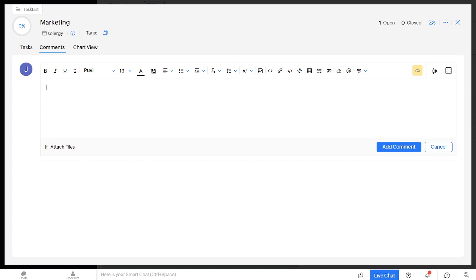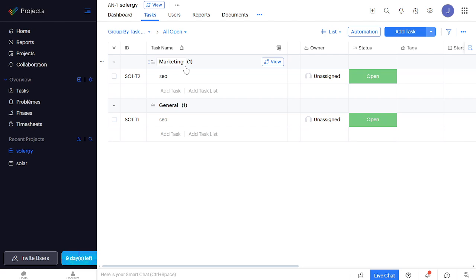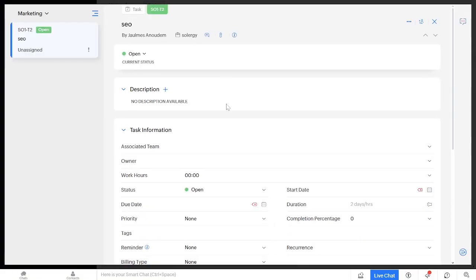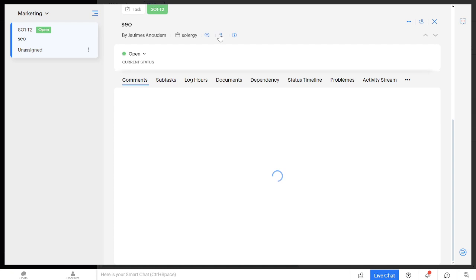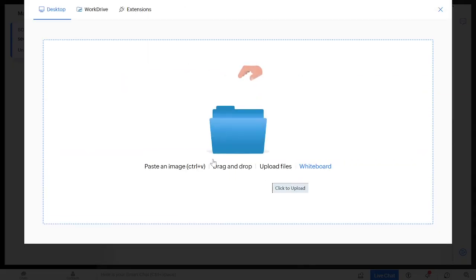Next up, the fourth step is to use the Documents feature to share project-related files with your vendor. You simply have to upload the files and set the permissions to allow your vendor to view or edit them. Here's what's happening behind the scenes. When you share a document, it becomes accessible to your vendor in real time, making collaboration even more efficient.